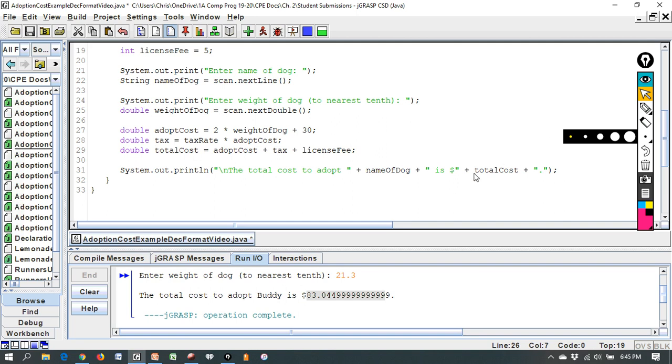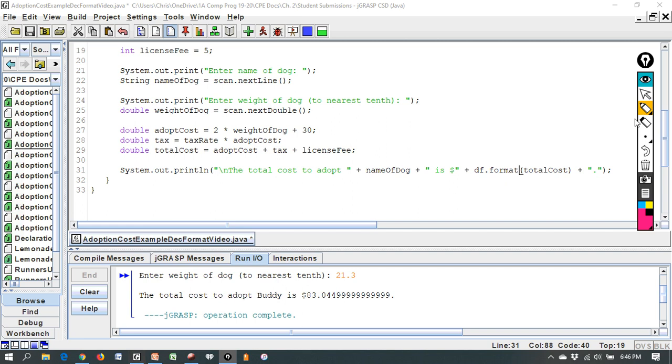So here we go. This is all you have to do. You take the variable that has the ugly decimal and put parentheses around it. Then we apply the decimal format object by invoking its name, df, and then dot format. I don't know if I did this right.